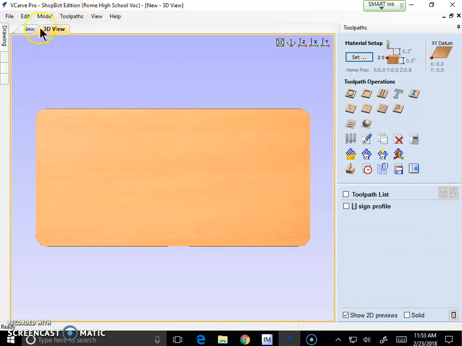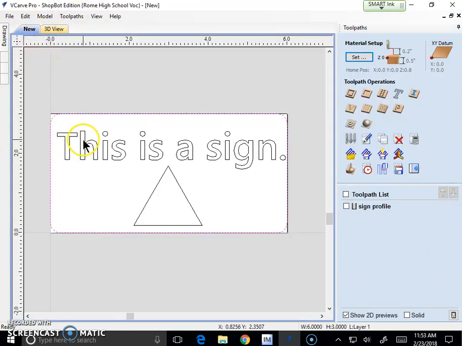So I'm going to close that. I'm going to go back to my model. Now I want to cut out the text in this sign. There are a couple different ways we can cut out text. The easiest way is to use an engraving toolpath.